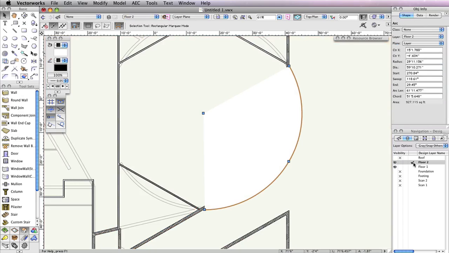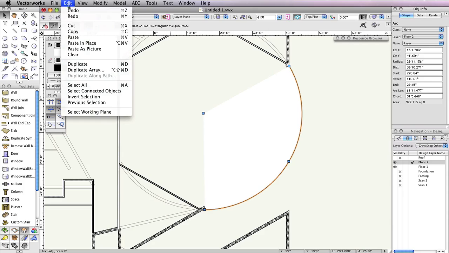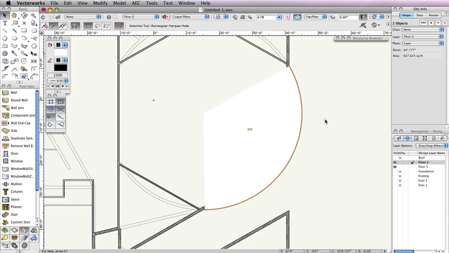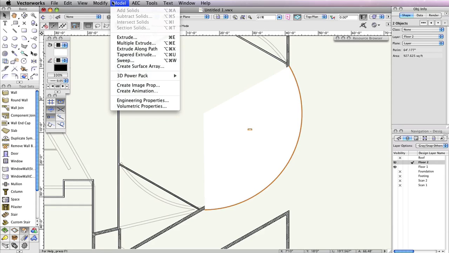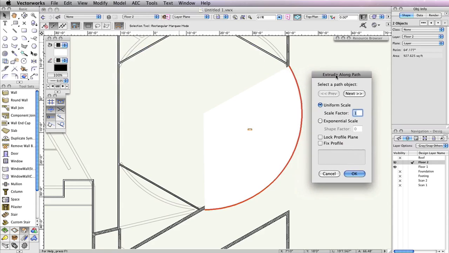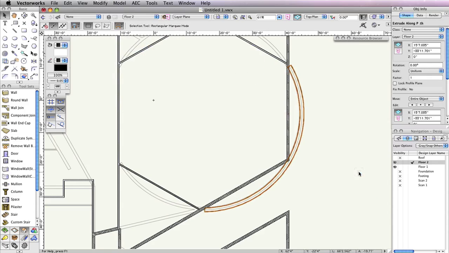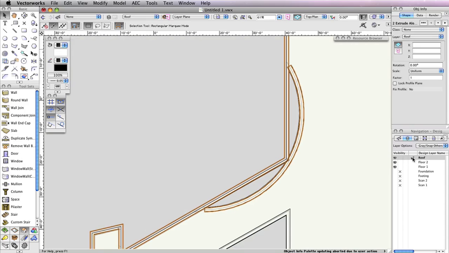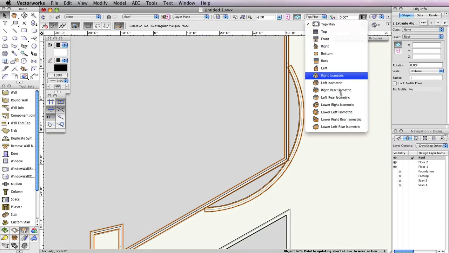Switch Floor 2 back to the active layer and go to Edit, Paste. With the pasted object still selected, hold the Shift key and select the arc we just created inside these walls. Again, go to Model, Extrude Along Path, and click OK once the arc is highlighted as the path object. After the Extrude Along Path is created, go to the Object Info palette and set the Layer drop-down menu to Roof. Set the Roof layer to Visible in the Navigation palette and make it the active layer.